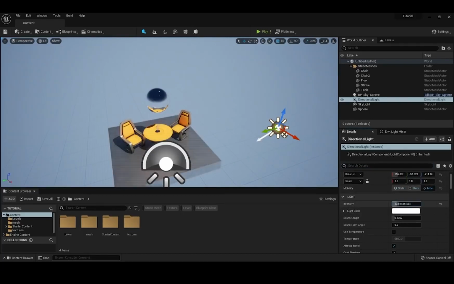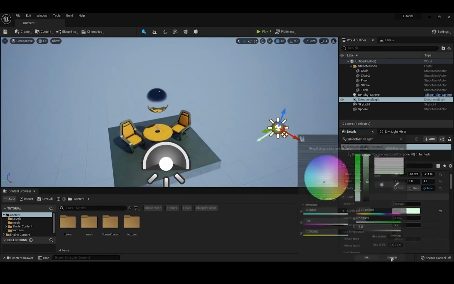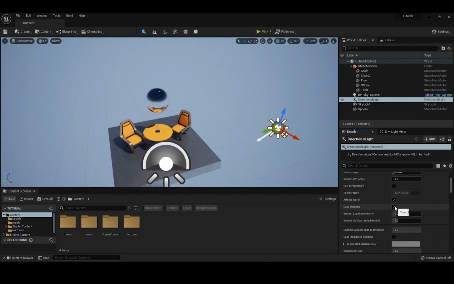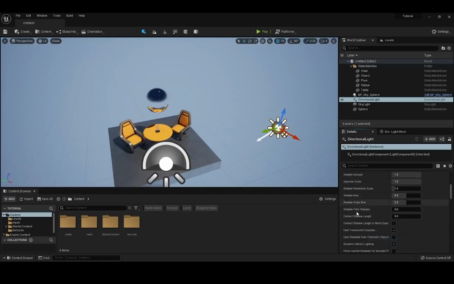They've got an intensity setting, which you can slide here. You can change the color of the light as much as you'd like. You can use temperature instead of color if you want to be more physically accurate. Tell it whether it casts shadows or not. Push up the indirect lighting. So these are settings that you'll be able to have a play with.